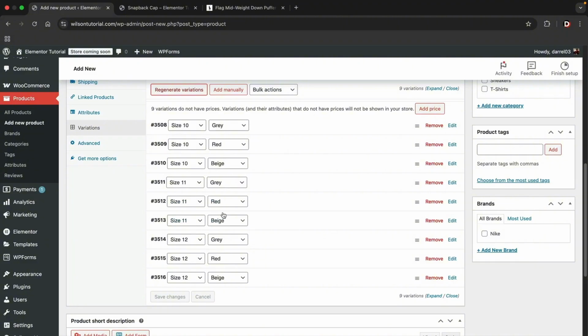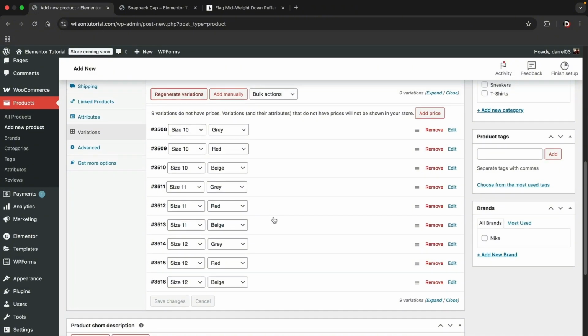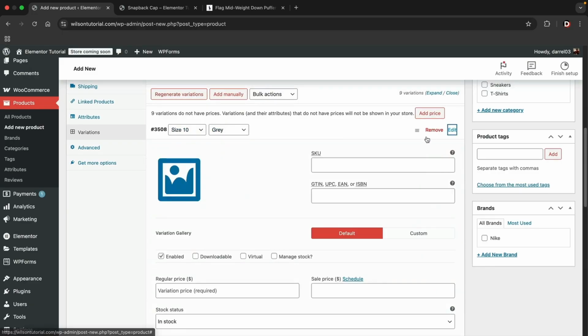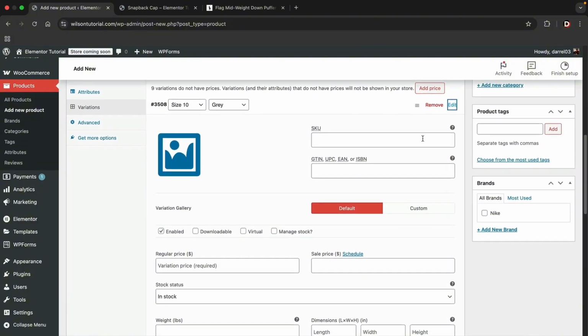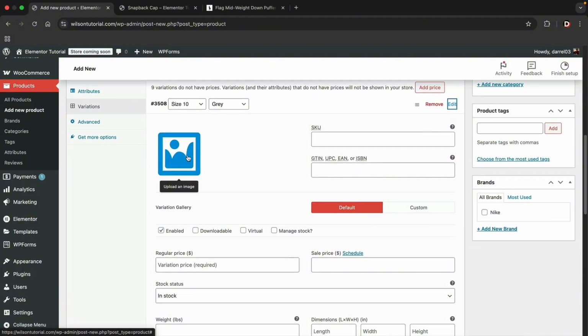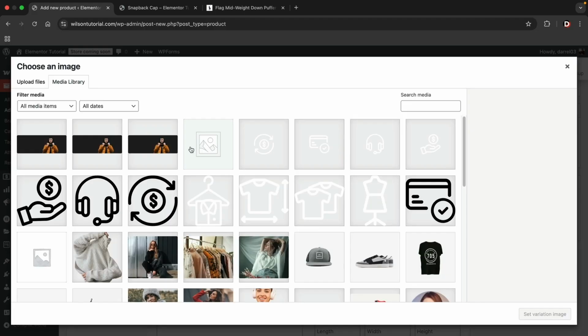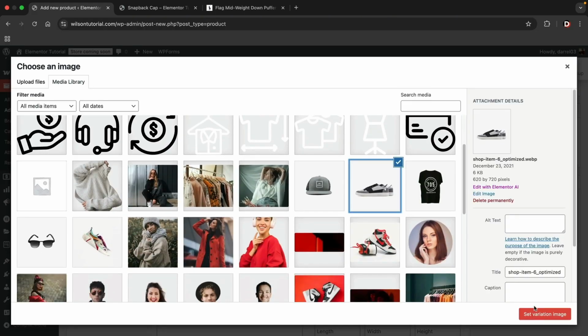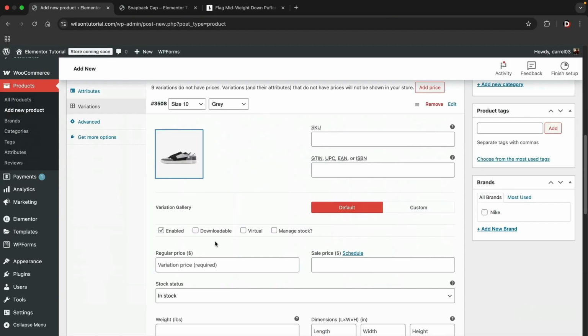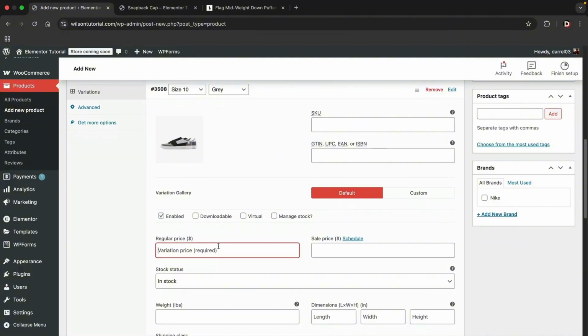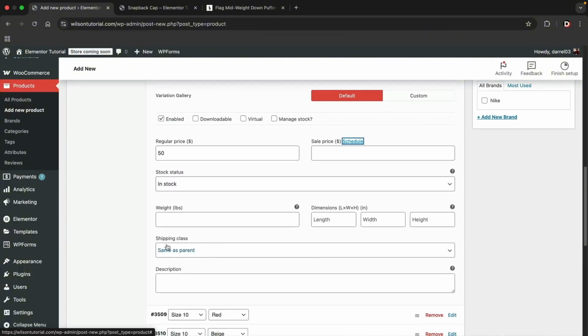Now, I'll be honest, guys, this is gonna be the most tedious part of e-commerce. So for example, for size 10 gray, here, I'll click on edit. You'll now need to go through each individual one and create an image for this one right here. So for example, size 10 gray, here we go. I'll select the one for that. And then here we have the price. I'm gonna put $50. And then you can also choose the weight if you want to go that route.